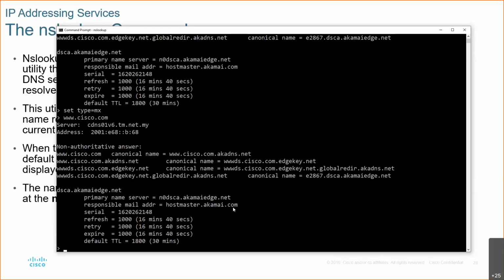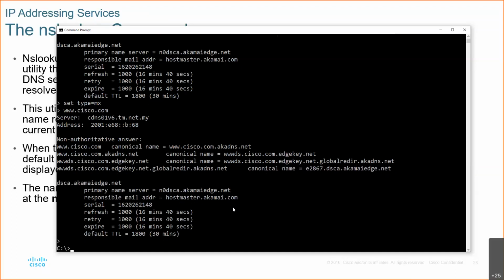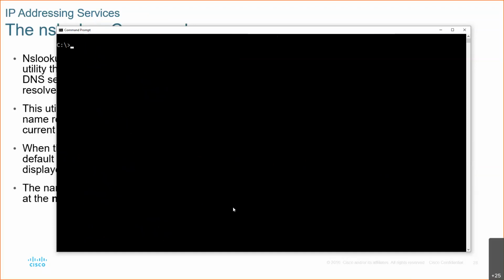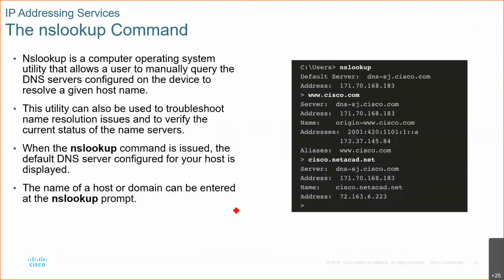Actually, there are so many other commands that you can use to get information about the servers around you. If you're doing a cybersecurity course, one of the things you will learn is how people can get access to your servers through some of these commands. So let's not explore that further. Let's just stop over here. So that's your nslookup command.